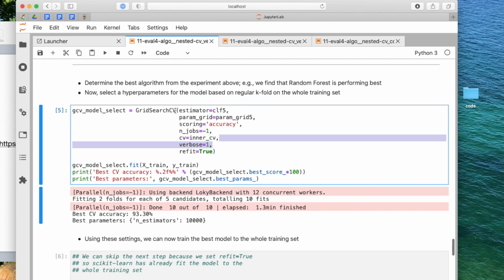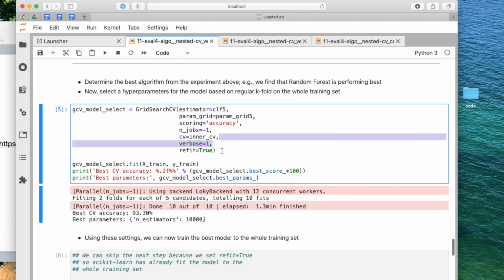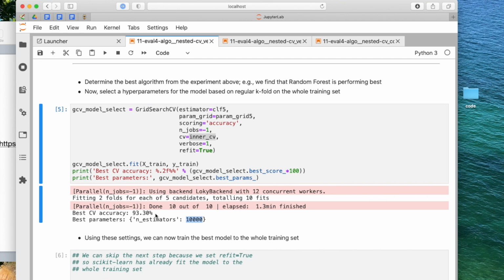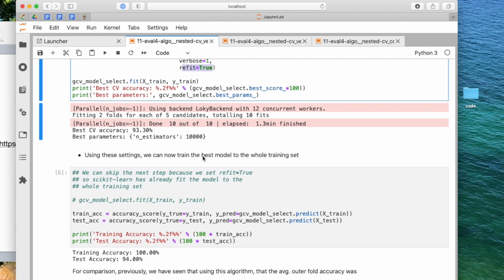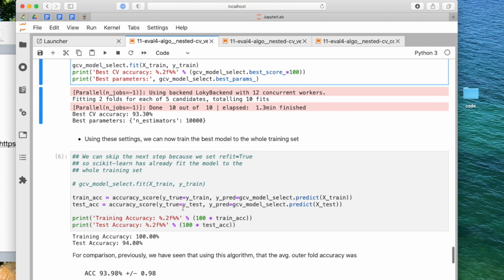So here now we are running a regular grid search, regular k-fold cross-validation. Actually, I'm only using 2-fold cross-validation. Could have used 5-fold cross-validation to do the hyperparameter tuning on the whole data set. In this case, it finds that 10,000 estimators, decision trees, is best for the random forest. And refit is true, so the model is fit to the whole training set, and then we can evaluate it on our test set. So that's what I'm doing here.